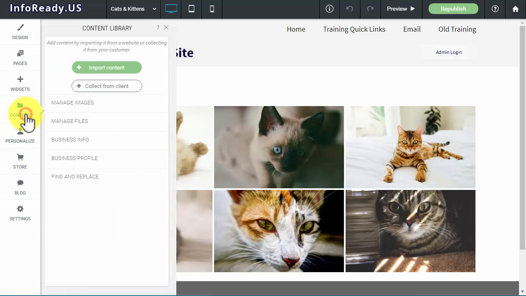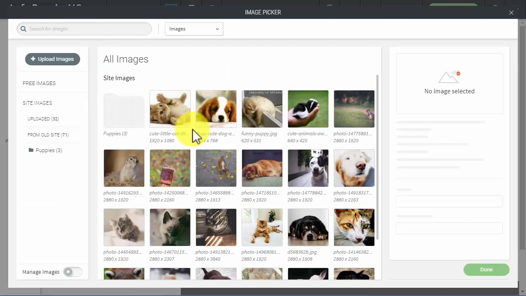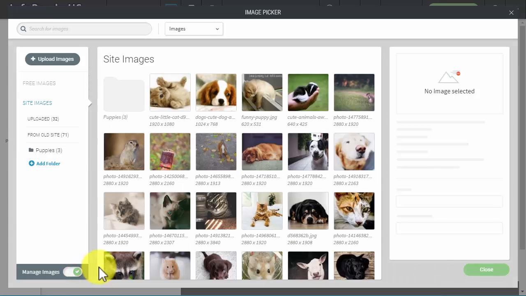If you go over to Content and Manage Images, then you'll bring up the image picker. A smaller version of this comes up a lot of times when you're adding images, either to the website as a whole, or you're adding images to a photo gallery or a photo slider. Then the image picker will come up, a smaller version of this. Now, in order to manage the images, we're going to toggle this, and we need to toggle that anytime we're going to manage images. It says Manage Images.